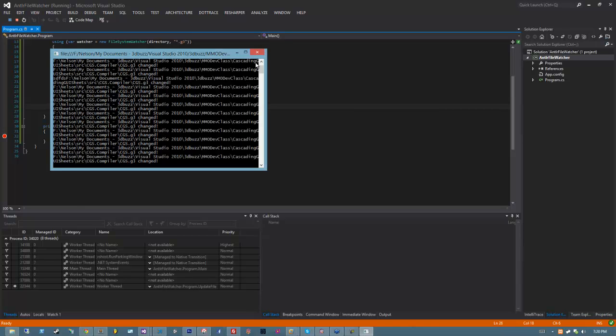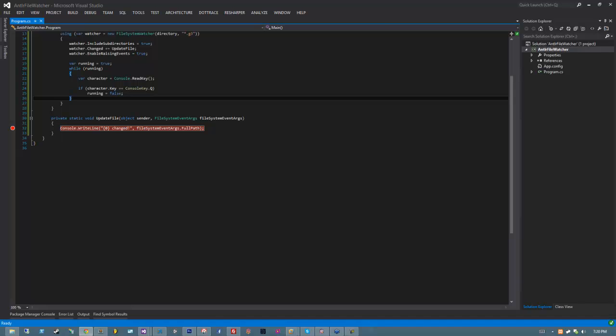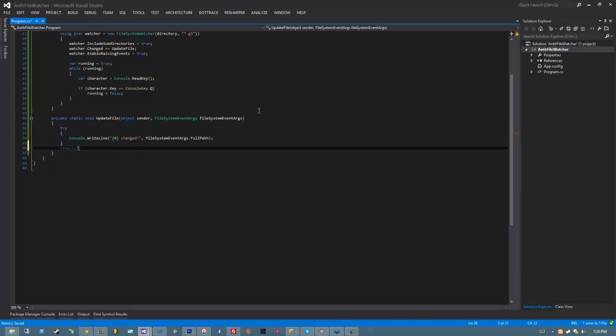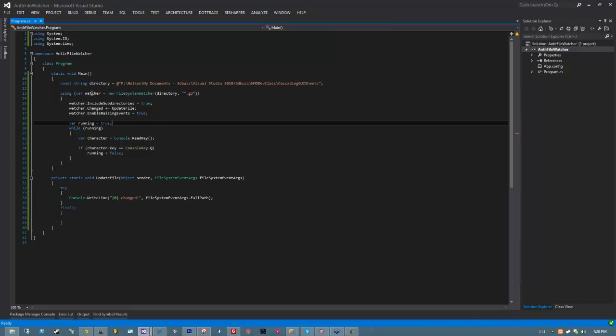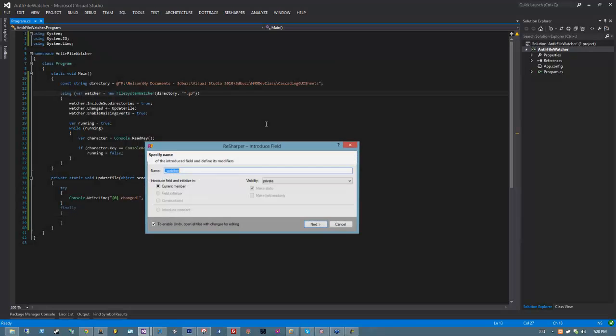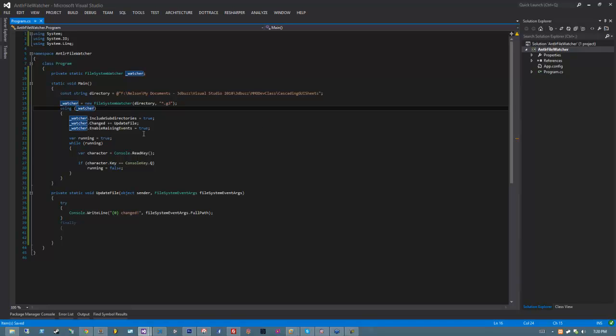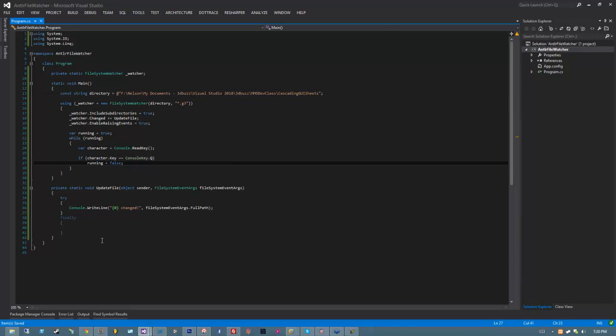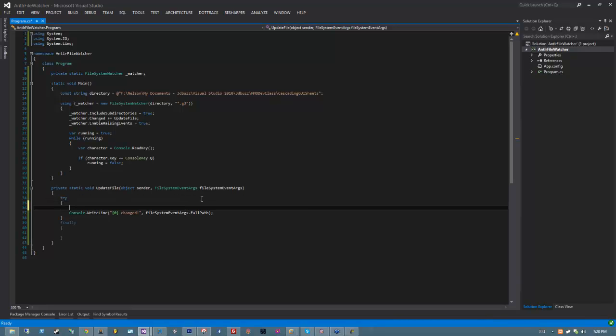Here we go. I just saw a rather brilliant solution to this problem. Check this out. I'm going to make my watcher into a field. So I just used ReSharper to go ahead and do that for me. And then I'm going to say watcher.EnableRaisingEvents equals false. Finally, watcher.EnableRaisingEvents equals true.